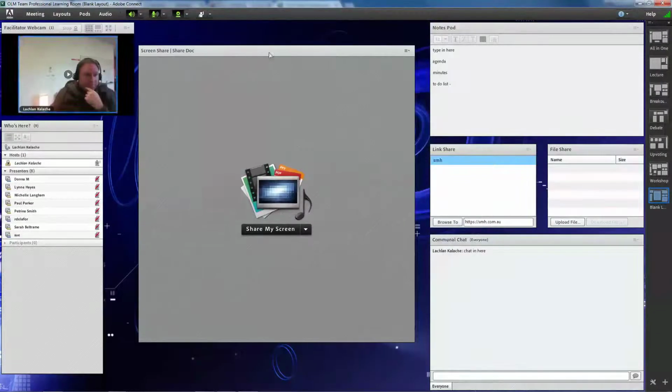So I've retitled it by clicking up the top, and you can see a large button in the center of it that says Share My Screen. Just a word on that before we get into it. Just like using a webcam, sharing your live screen creates a live video stream, so it uses a large amount of bandwidth at that point.